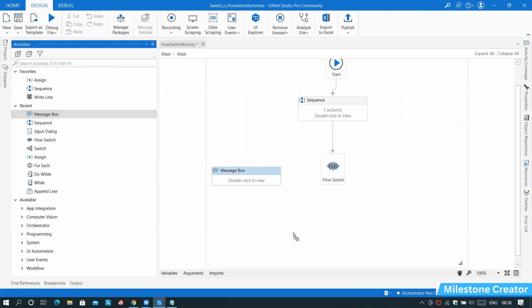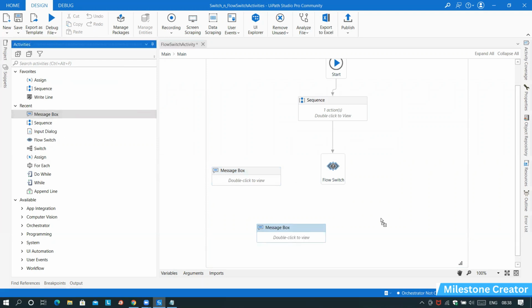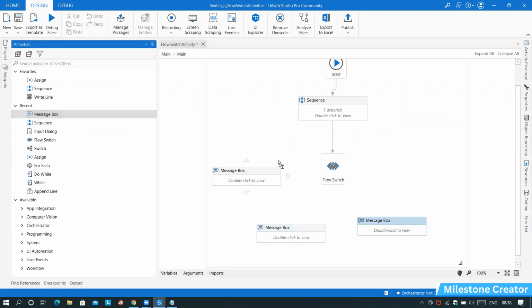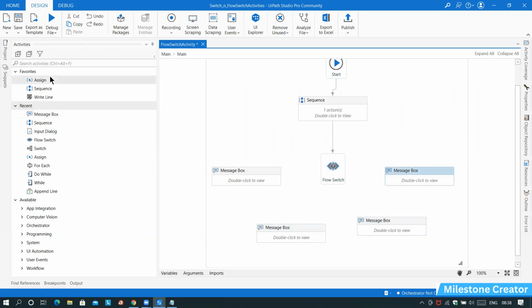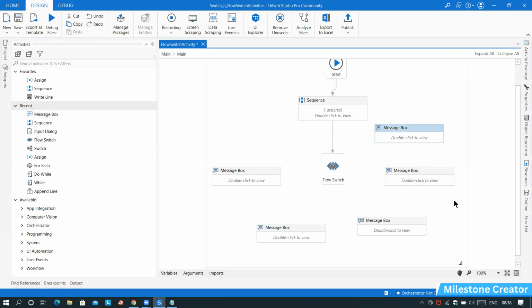In place of that message box, if it is required, we can take that sequence. If more than one activity is required, then use it, based on your business. Observe this one. I have taken 5 message boxes.